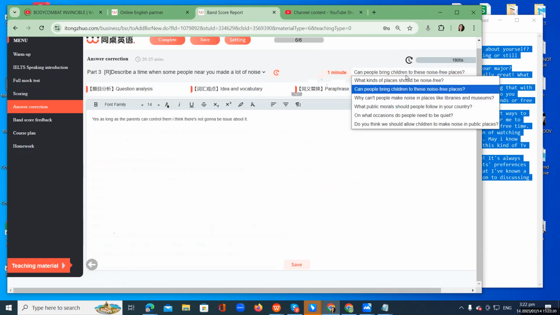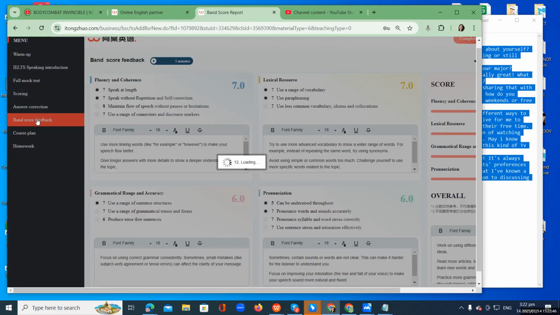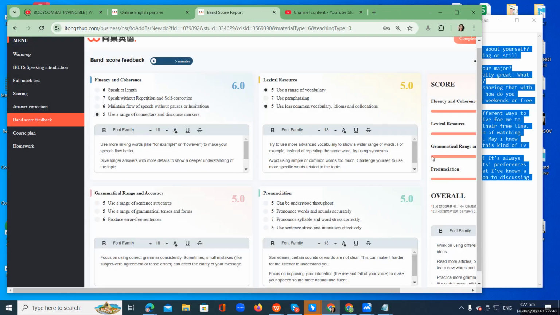Do I need to give scores while doing that? Not while you're doing the answer correction. You will do this for 20 to 25 minutes. You will give scores at the end of that, which is here. So this is now the band score feedback.